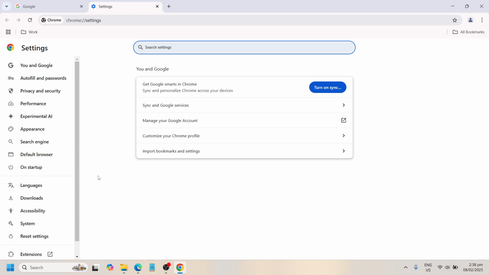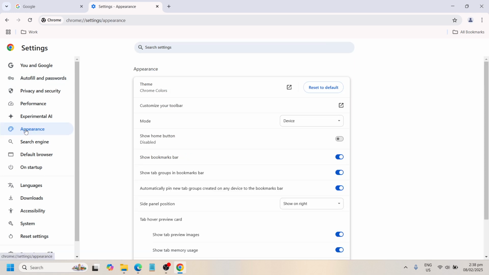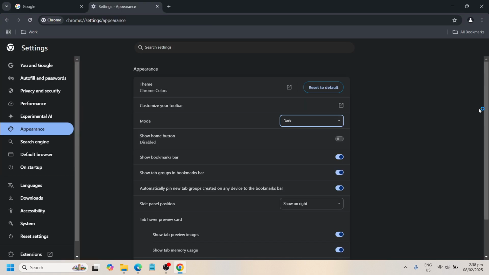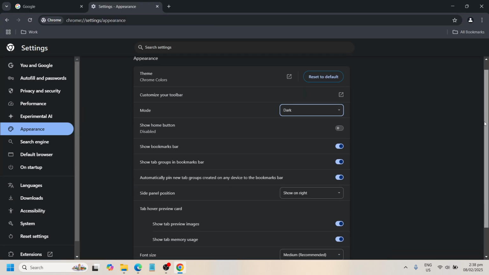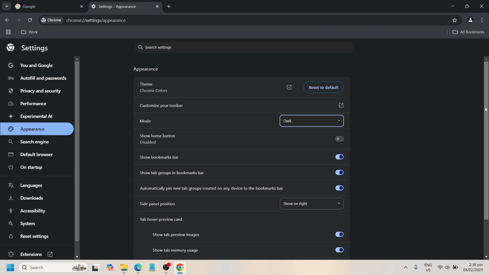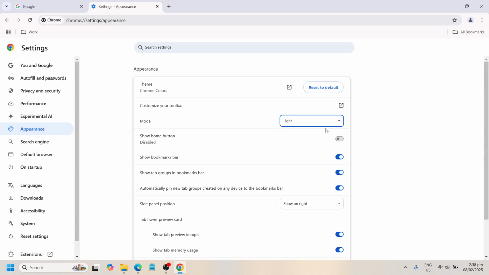Once you are redirected to your settings, at the left side of it, go to Appearance. Here, aligning this mode, you can see a device which is the default. Just simply click Dark. Okay? So this dark mode is very good, especially when you are working at night because it's so soothing to our eyes. But if you're working during the day, I recommend that you go to the light one.